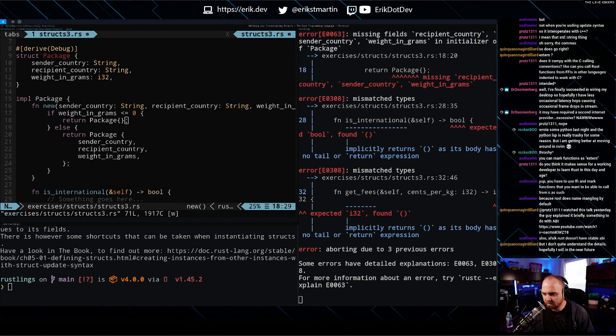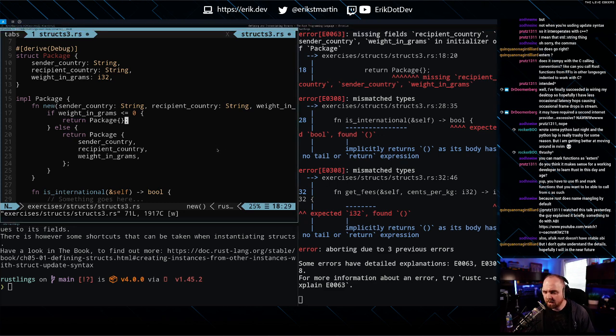All right, let's see. You can mark functions as extern. Do you think it makes sense for a working developer to learn Rust in this day and age? Okay, you have to use FFI and mark functions that you want to be able to call from C as such, because Rust does name mangling by default. Now, AOD, though, there is a zero cost kind of to call between Rust and C++, from my understanding. It doesn't have the overhead of something like Go calling into C.